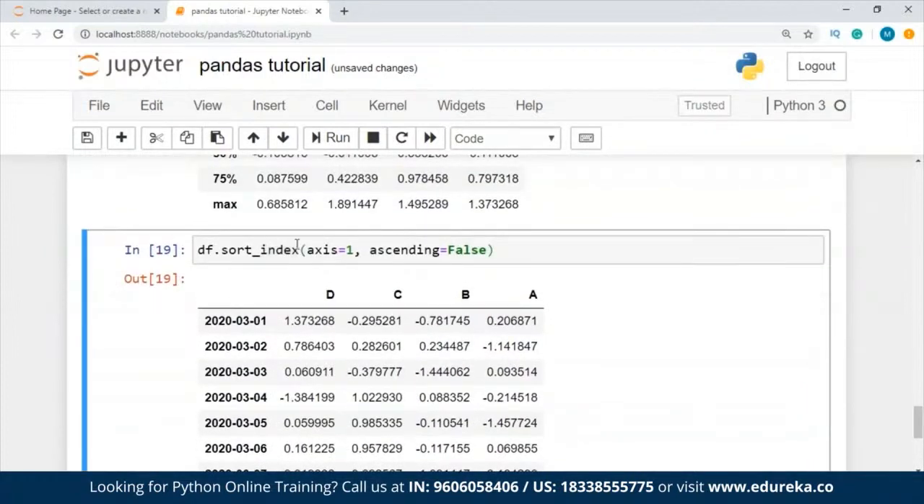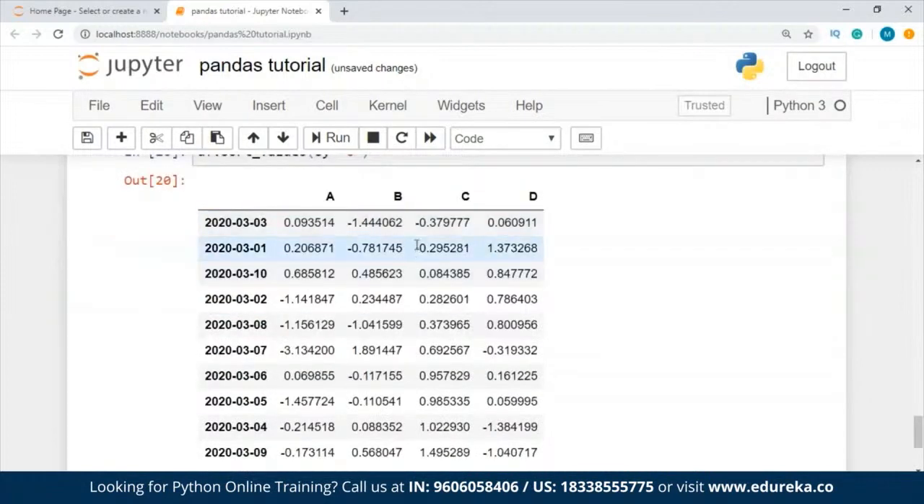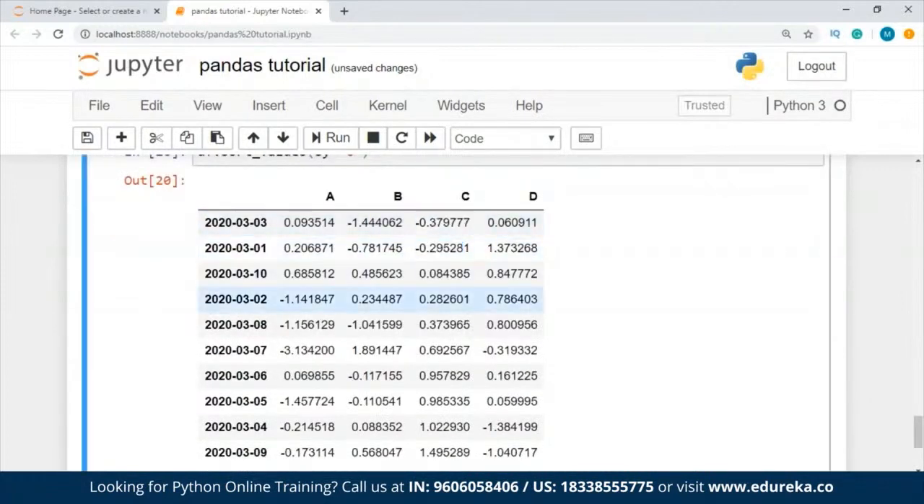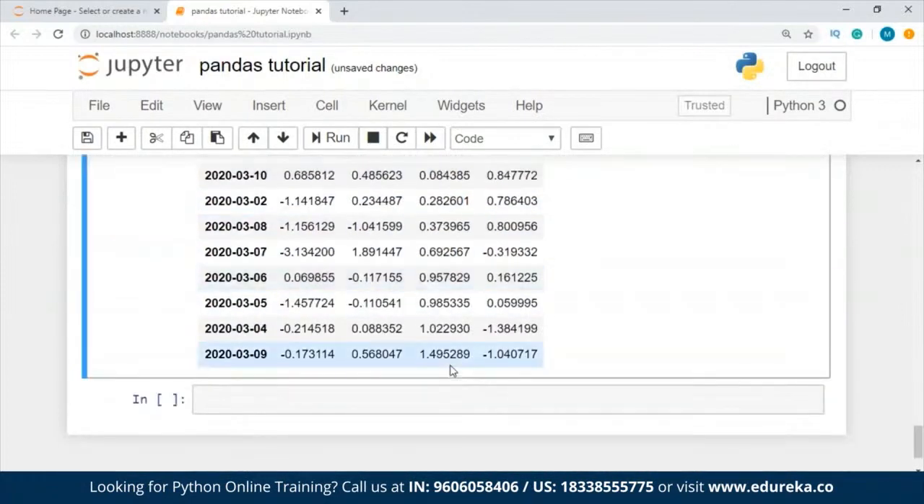Similarly, I can sort it by the columns as well, sort it by values. So I'll write sort_values, and I'm going to give the value as, let's say by, I want to sort it by C. It has sorted the values depending on C. So this is how you sort your data frame, guys.